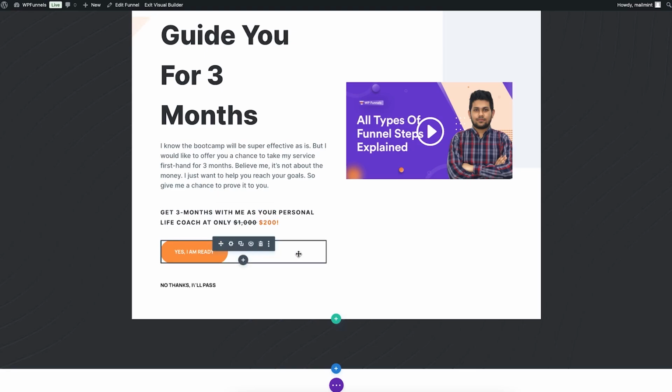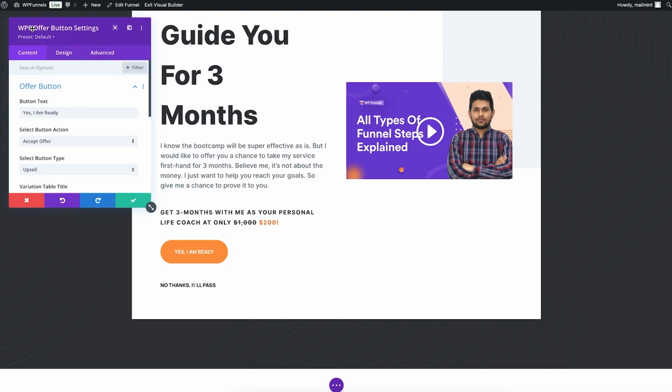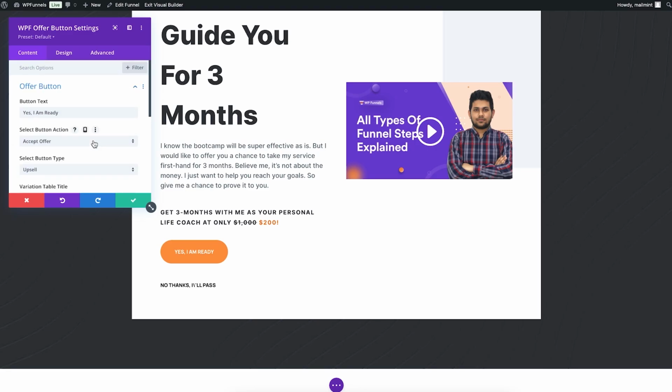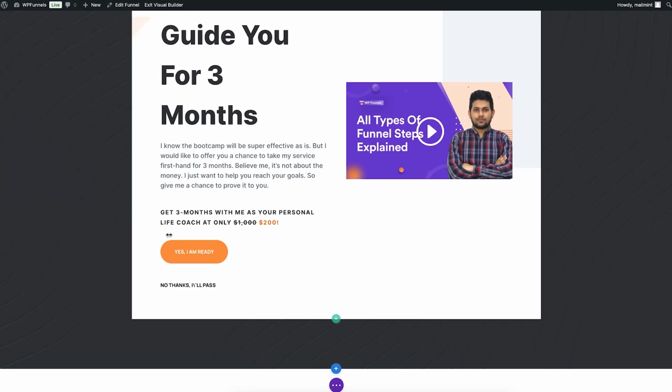But one thing you need to make sure of is that you use our module. In the upsell and downsell pages, we have a single module called the offer button module. Let me show you. This is our module. If I click on this, you can see it says WPF offer button settings. This is the one you use in the upsell page for anyone who wants to accept or reject the offer. You need to use the same module twice. One you'll set to accept the offer, another you'll set to reject the offer. And let me show you how.